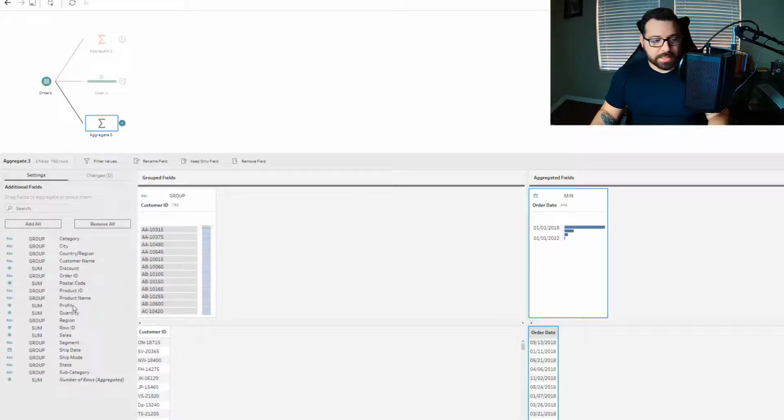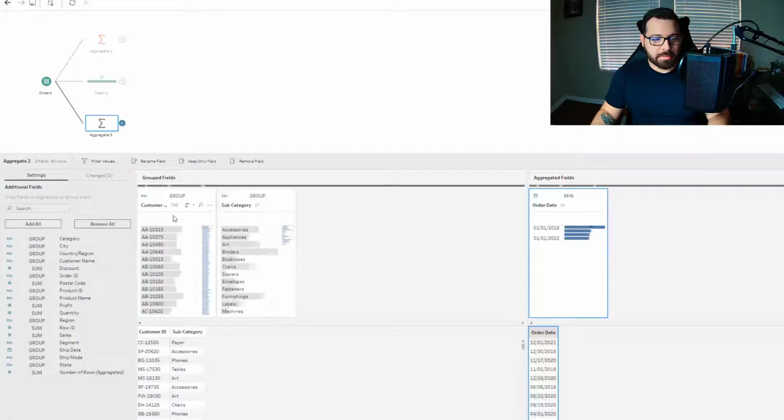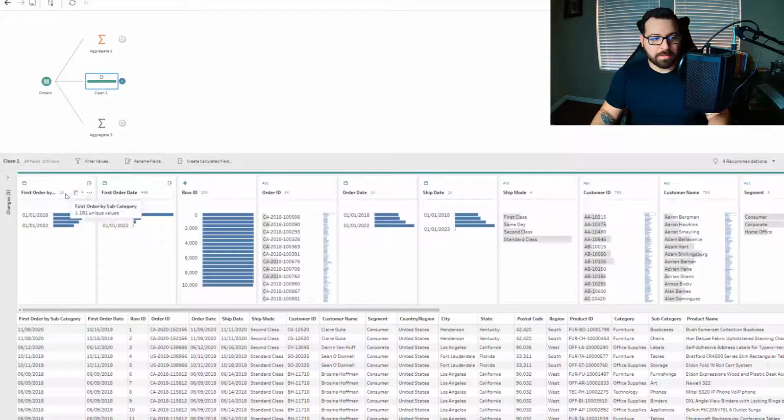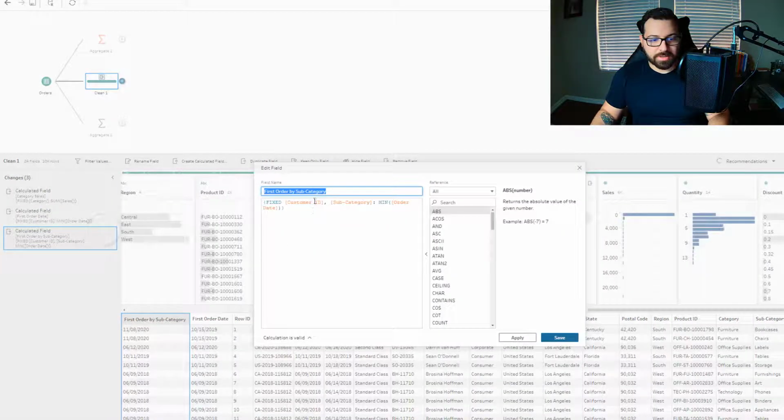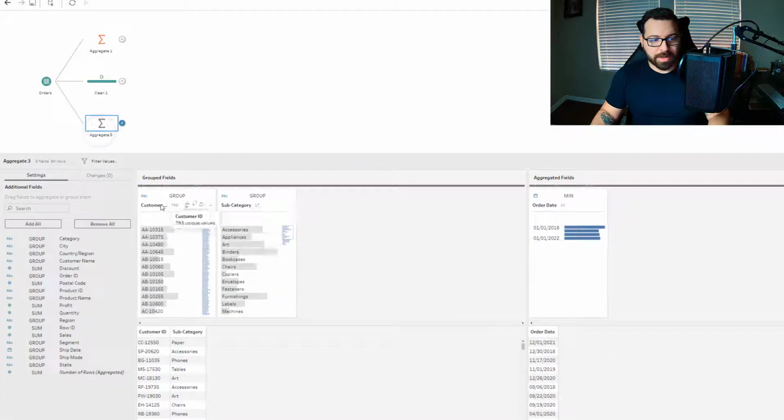And we can take that a step further and say, okay, grouping by each combination of this customer and this subcategory, what is my minimum order date? So fixed at the customer ID and subcategory level, what's the minimum order? You can see how my grouped fields and my aggregated fields are structured very similarly to my calculated field here. If I pull that up, grouping by customer ID and subcategory, minimum order date.